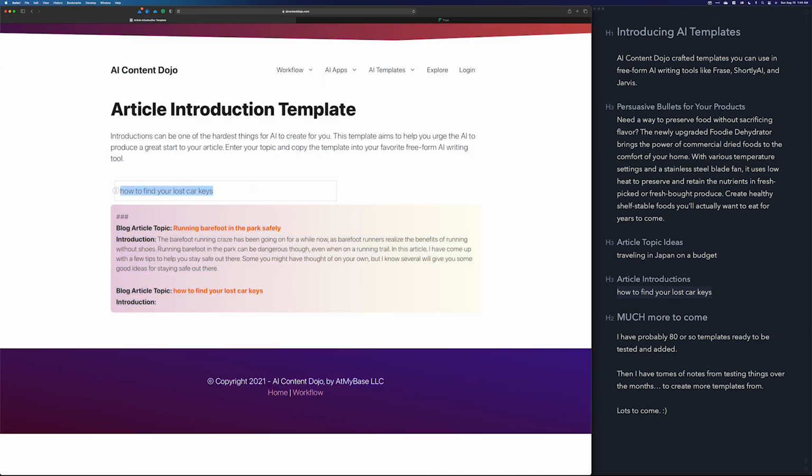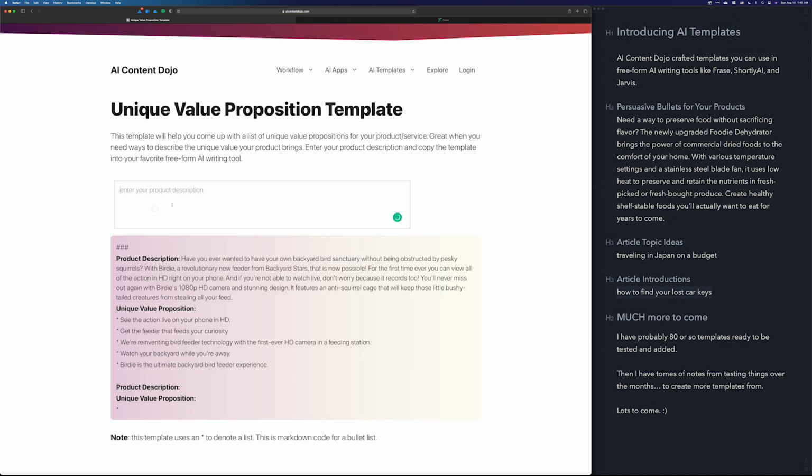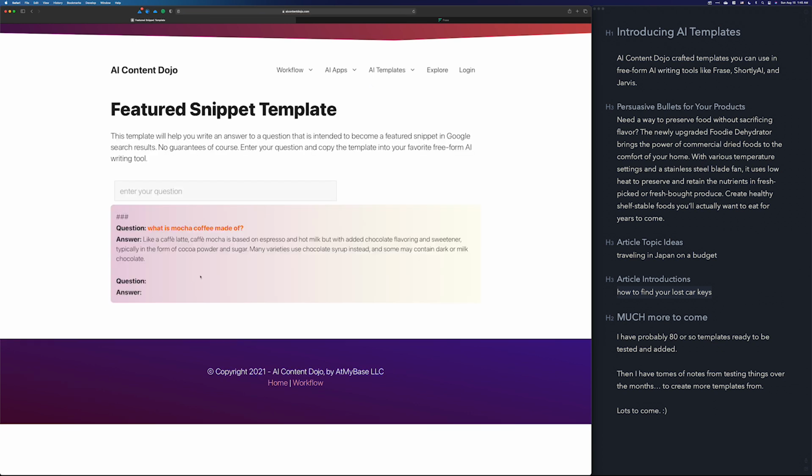Obviously you notice that they're a little bit interactive. In this one, it's enter your topic. If you go into, I think, unique value proposition or persuasive bullets, you get enter your product description. If you go into featured snippet, that's the one that's going to help you try and create a featured snippet that you get from Google based on answering a question. This would be where you enter your question. So these templates, there's going to be lots more coming.